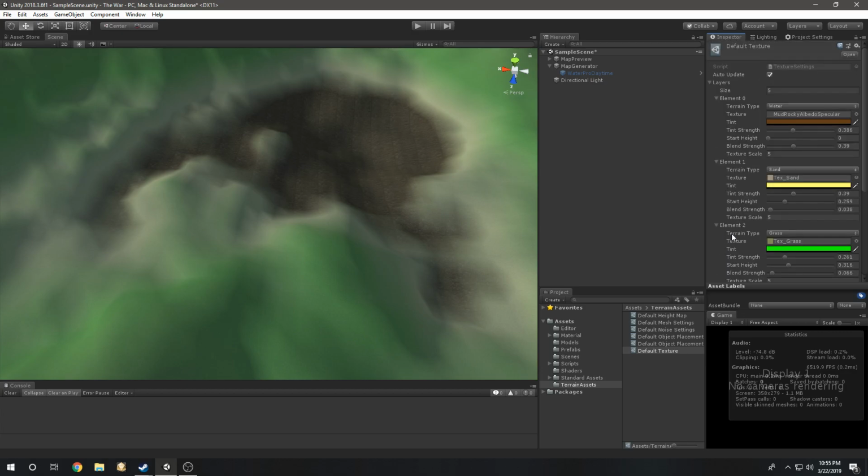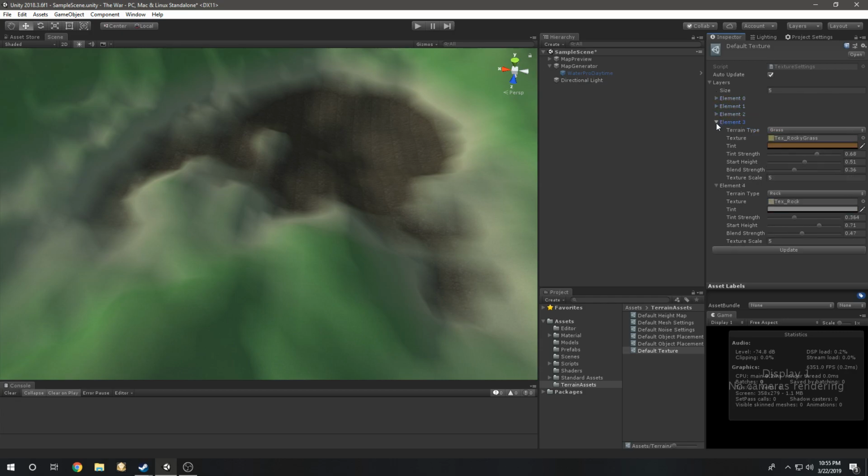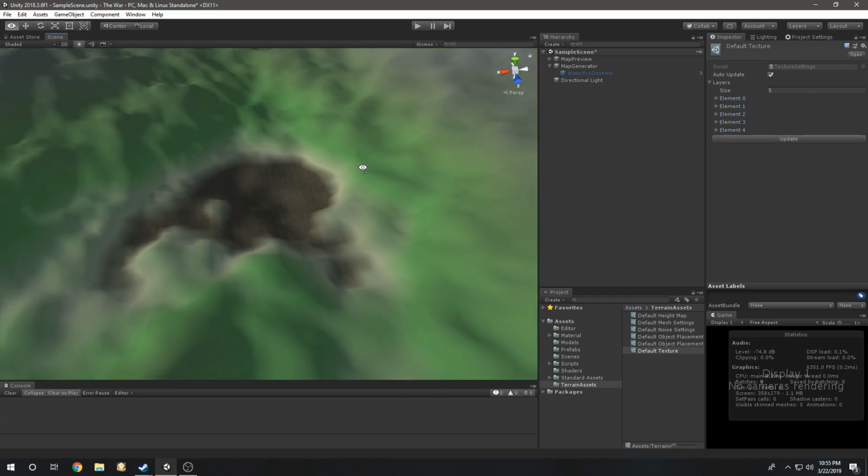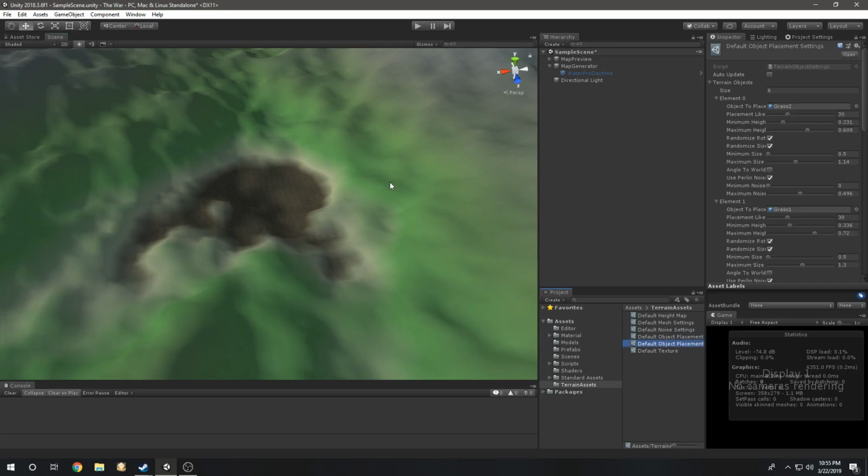Might be higher than that, but you can add in as many as you want in there. And the terrain types here are just for future iterations on the game project that I'm working on here. And then lastly, we have the actual object placement.